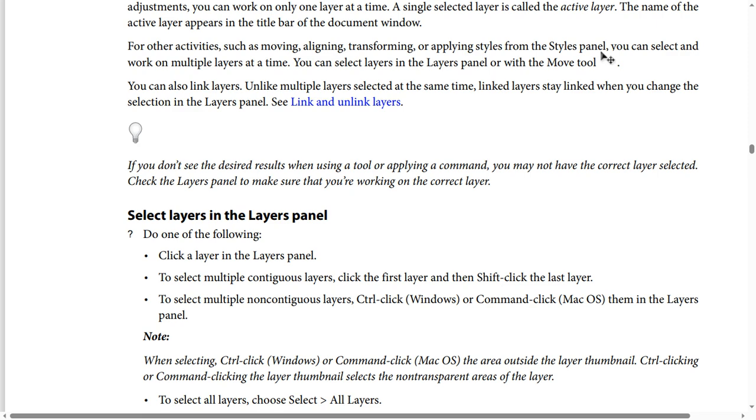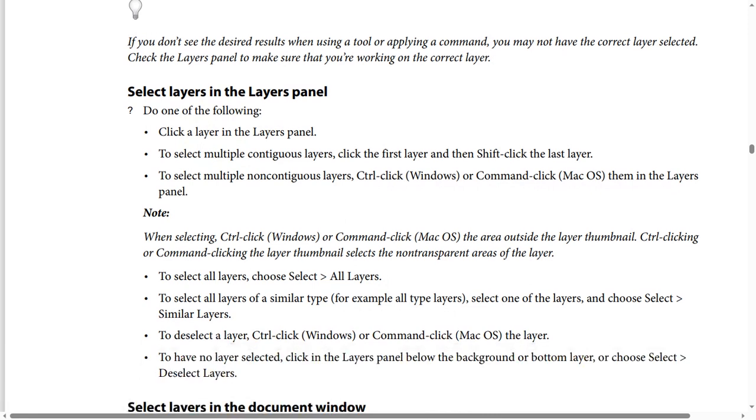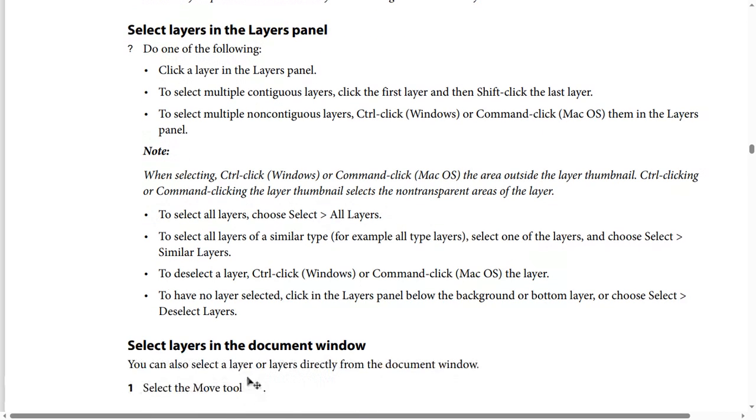And be careful here please. When selecting a layer, Control-click if you use Windows, or Command-click if you use Mac OS, in the Layers panel, not in the area outside the layer thumbnail, because Control-clicking or Command-clicking the layer thumbnail selects the non-transparent areas of the layer. And we have a step here now.